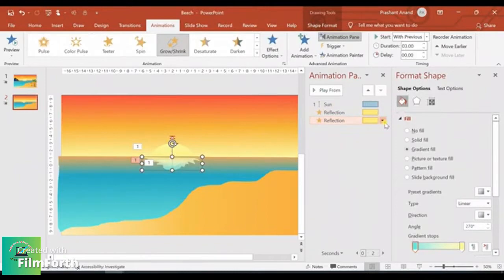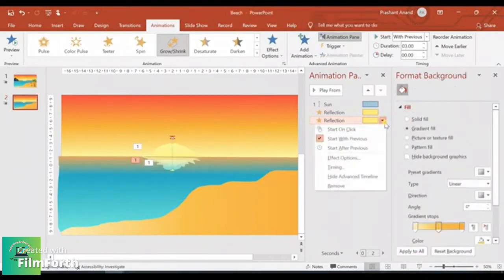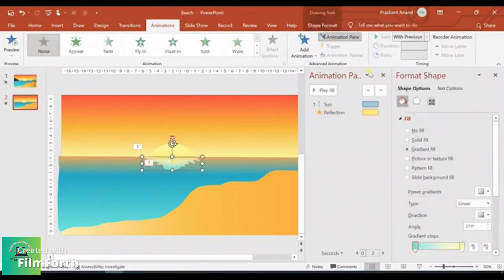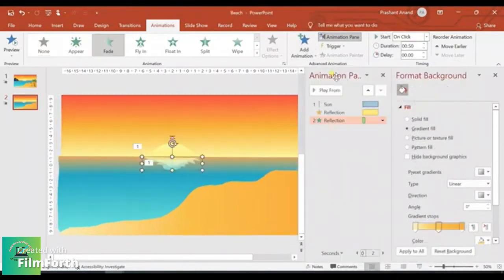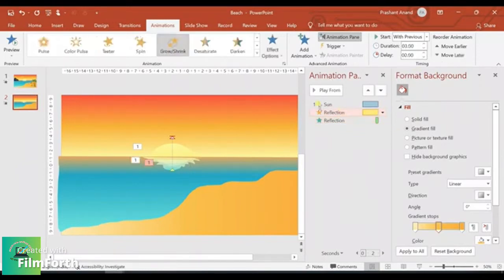Now for this one I don't need this grow and shrink basically. So I'll remove this animation and I'll again select this. I'll go to add animation and I want it to appear. So I'm selecting this fade animation here, and it will start with previous, and let's add some delay here. So I'm adding a delay of around 2.5 seconds.